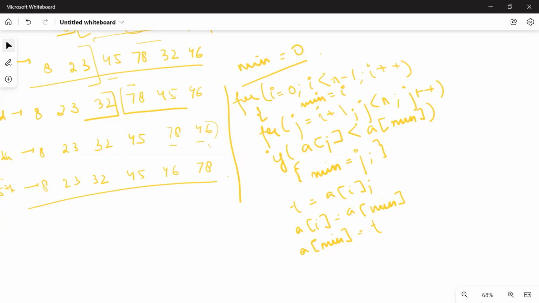T equals A of I. And in A of I, you are putting the value of A of min. And in A of min, again, setting it to T. So this is your selection sort. And how does it look like?